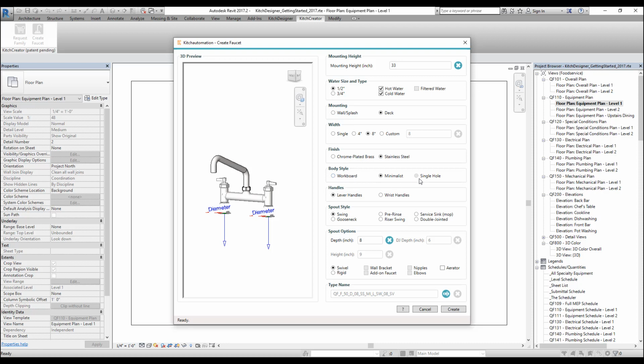The body style, we already saw single hole. This is the minimalist body style, and here's the workboard style. And again, you can come up and you could change this to 4-inch, and you could just shrink this down to a 4-inch wide workboard faucet. So let's keep going. Here are the handles. You got wrist handles or lever handles.